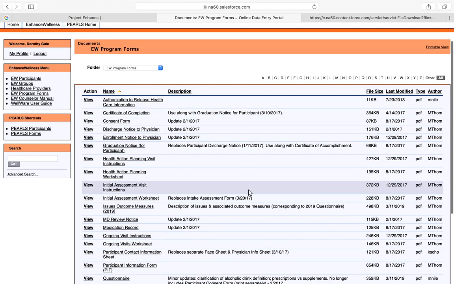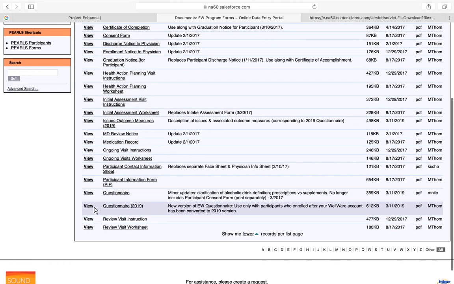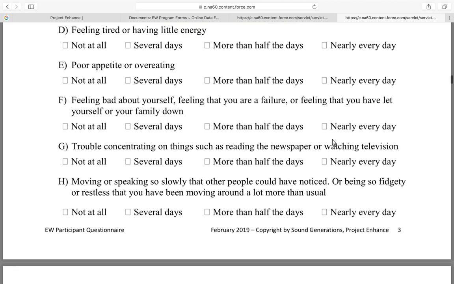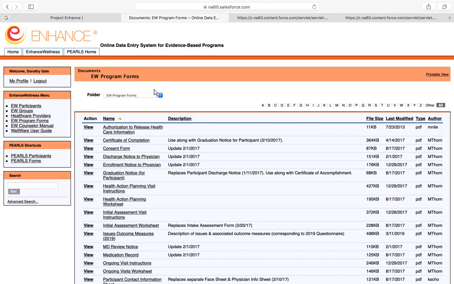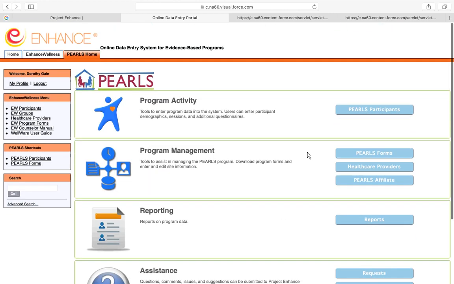Okay. And the resources, it's pretty much also going through the same forms. This is mostly for Enhanced Wellness, the ones that they have here, but they might have resources, and it's just going back to the same forms that you might need and additional forms that would be provided for that resource section. Okay, so we're done with PEARLS.